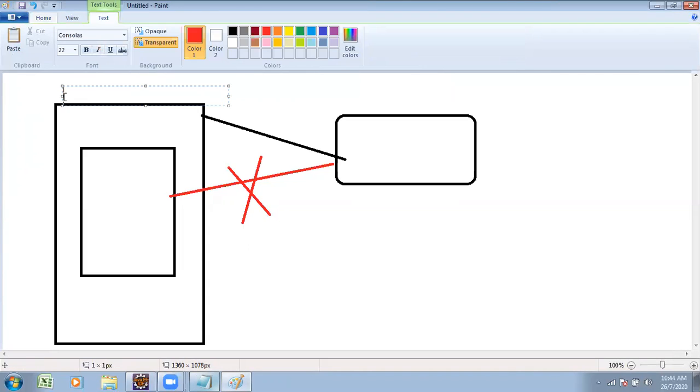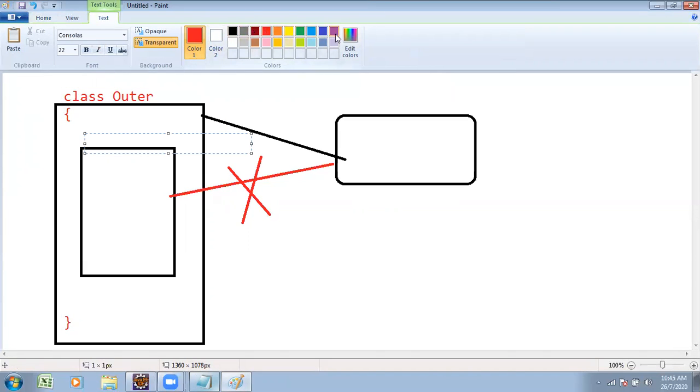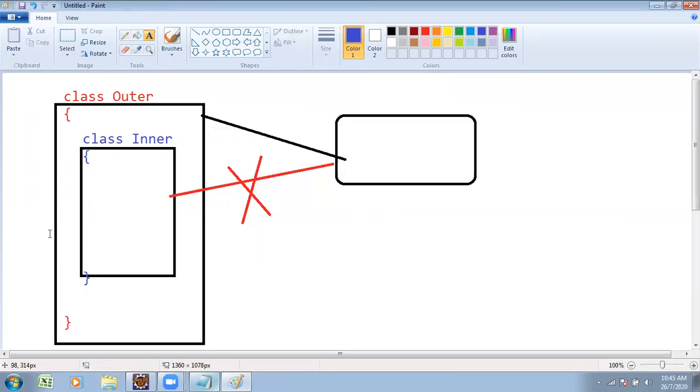An inner class is a class which is declared inside an outer class. Started that outer class, ended the outer class. Inside the outer class, they are presenting one more class: class inner. Here the inner class is written and then closed. Observe where the accessibility is happening and which is not accessible.